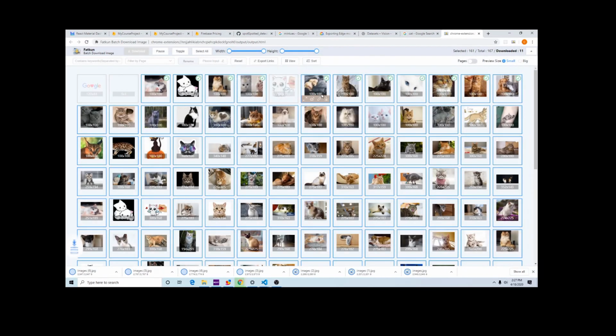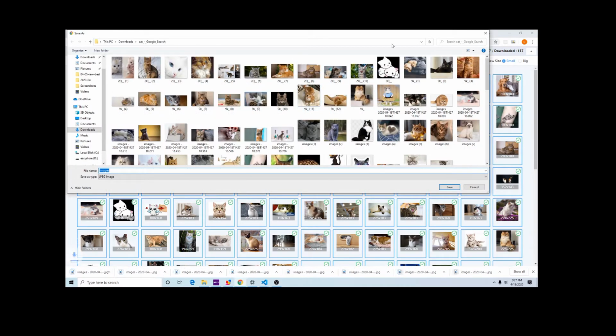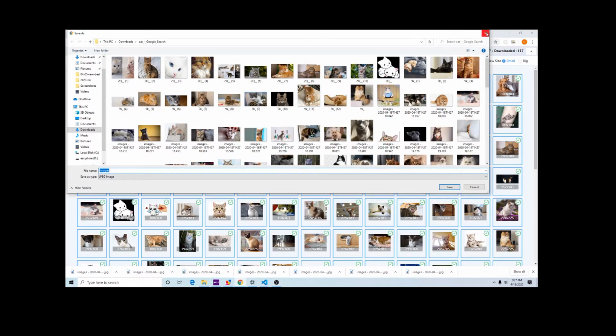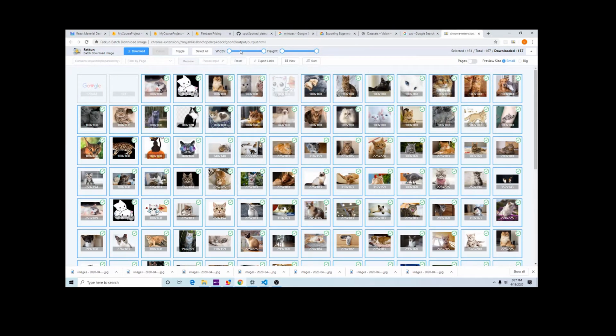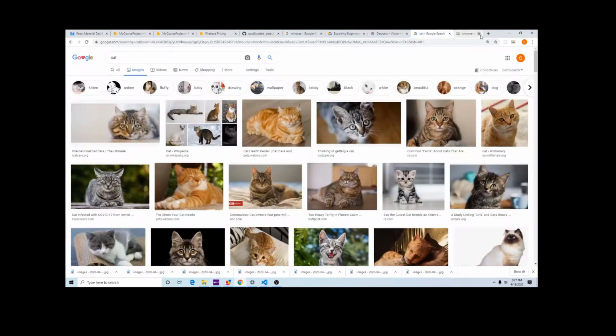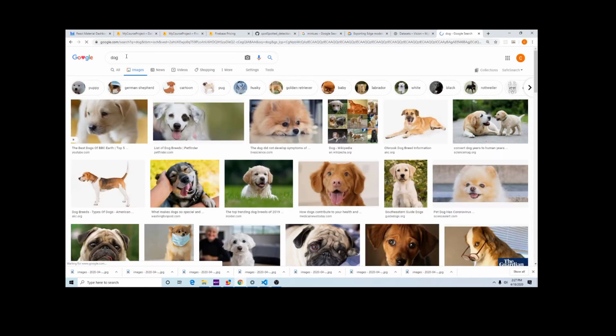Download the image. Make sure it's not going to ask you. If it will, you won't be able to do it like this, and it will be a pain. So this is downloading our cats. Fantastic. I'm going to exit out. And then I'm going to also look up dog, and we'll do the same thing. Current tab.